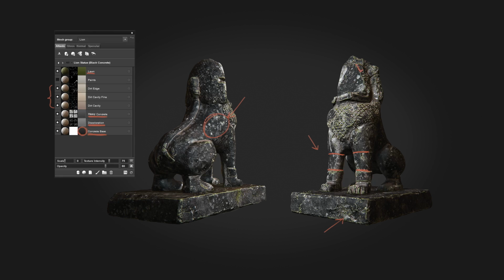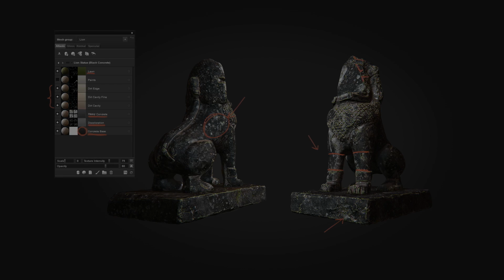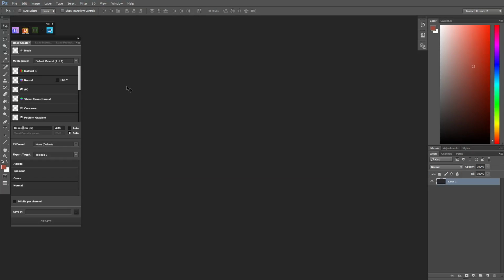Let's set up the project so that we can get started. First of all, we need to load the model and the maps. You can load them manually, or you can use the load input button to load all maps automatically. I'm going to load them manually.